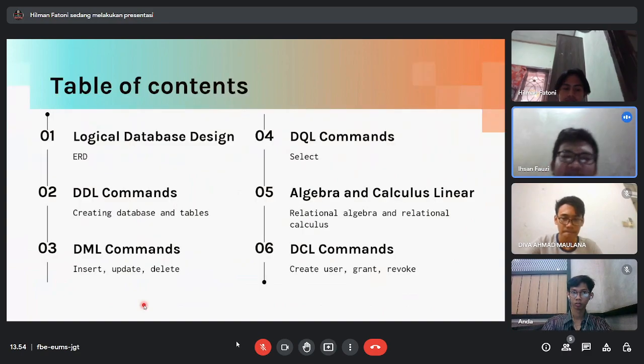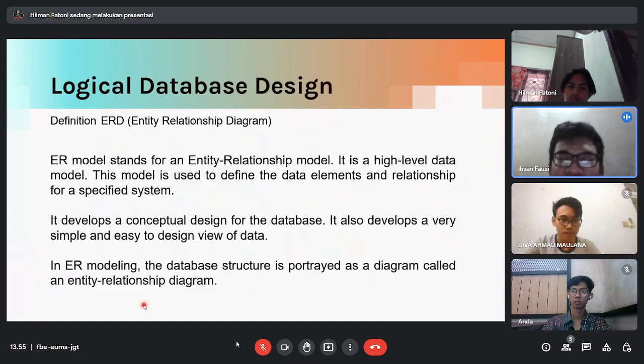Okay, so here we will discuss logical database design, the DDL commands, the DML commands, the DQL commands, relational algebra and calculus, and also the DCL commands. For the first one, logical database design will be discussed by Diva.